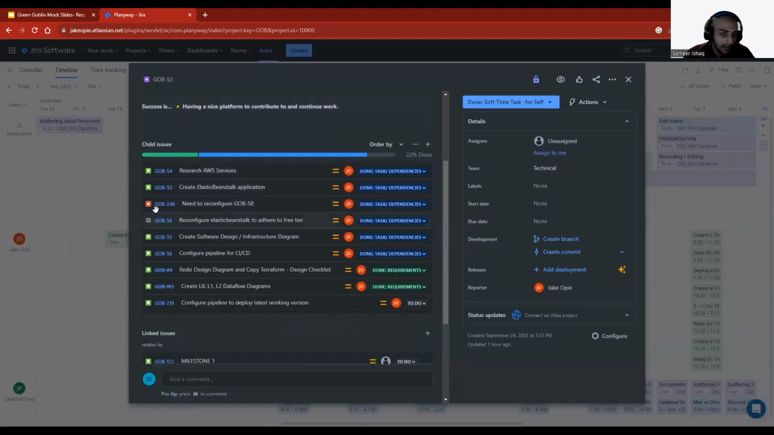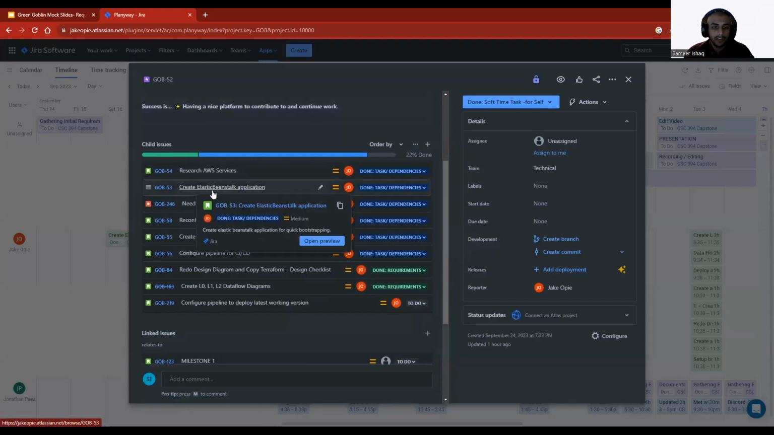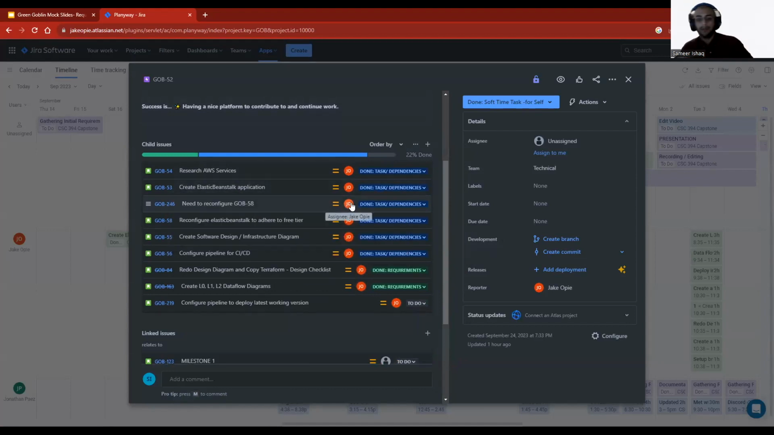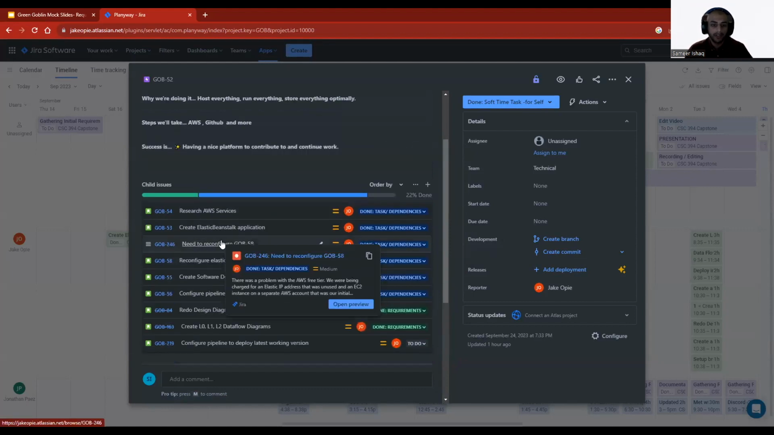Here we have a bug, meaning that replanning needed to take place. So when Jake was creating Elasticsearch Bean application, GOB53, a problem happened which we needed to address instantly. So in order to move forward with our tickets, we needed to reconfigure. And then we can also hover over here to see the problem, what specifically happened with it.